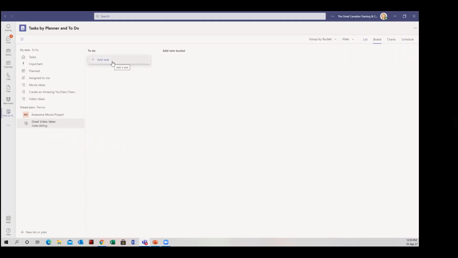There, now it looks like a board. So I'm in my team, Awesome Movie Project. I'm in my Great Video Ideas channel, and I'm on my board here, and I can add a new task, and I can add another task, and I'm creating my cards and my boards.